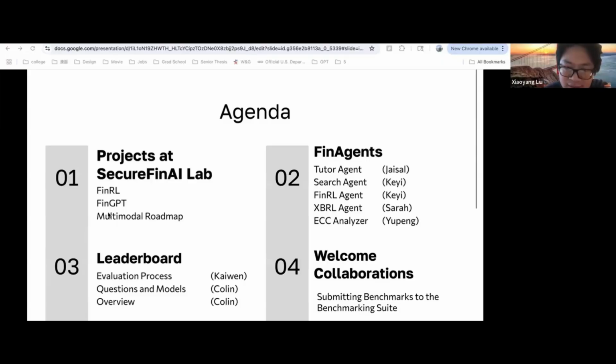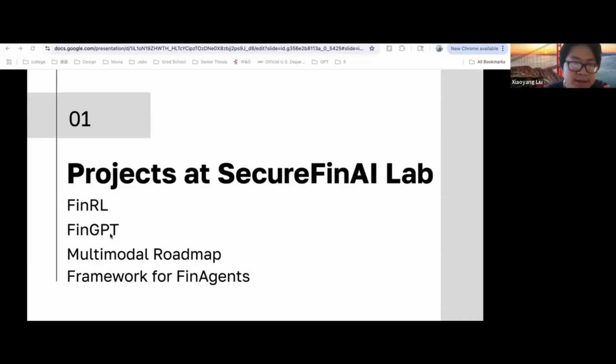And then at the last, I will present our collaborations through the open source community, like with the support of FinOS. So in the first part, I will present the ongoing projects at Secure FinAI Lab.